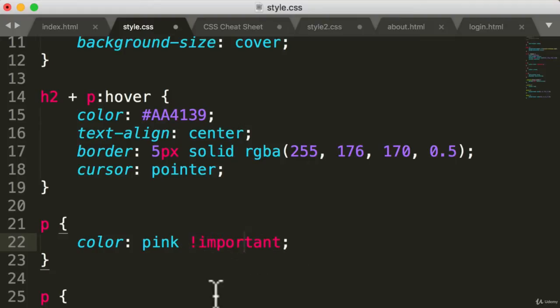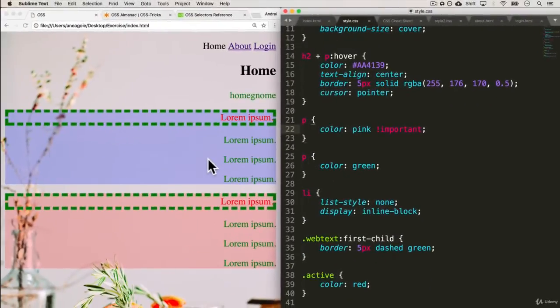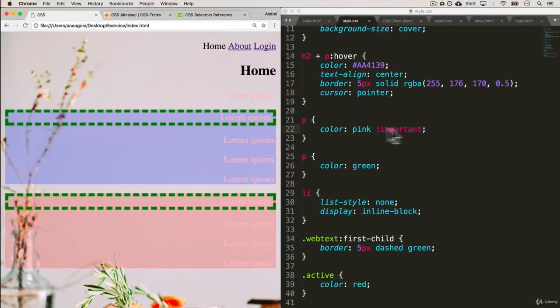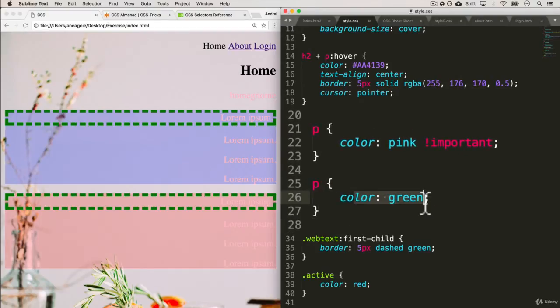And important means, let's see what happens here. I refresh and everything just turned pink. Even though this P over here says I want the color green, important overrides any of the cascading style sheet rules and says, hey, I don't care what anybody else says, the P is pink. And you can see here why I don't recommend using this.